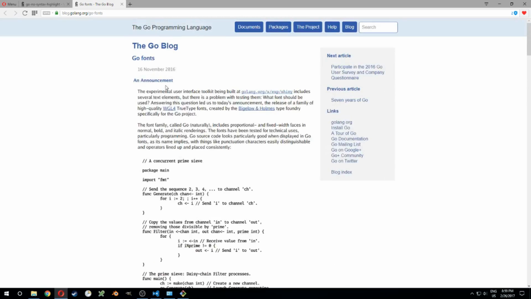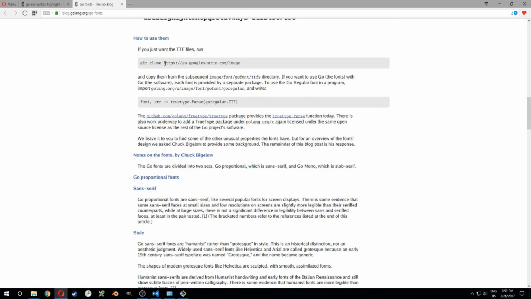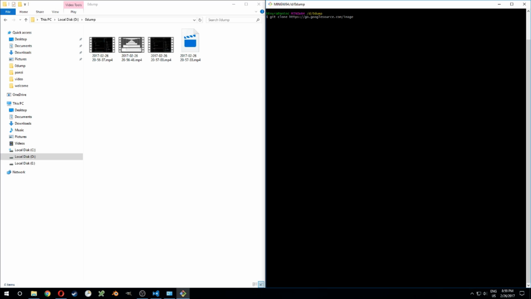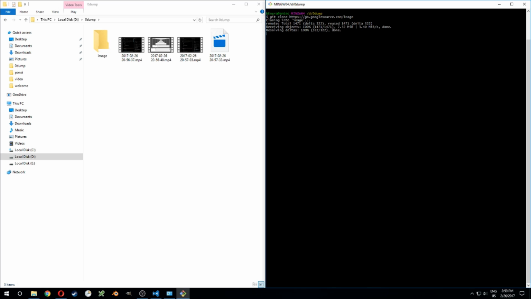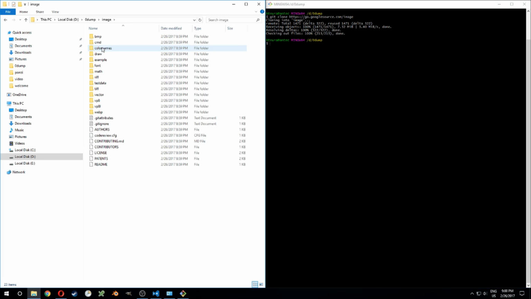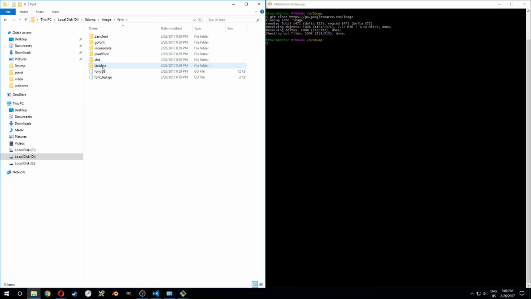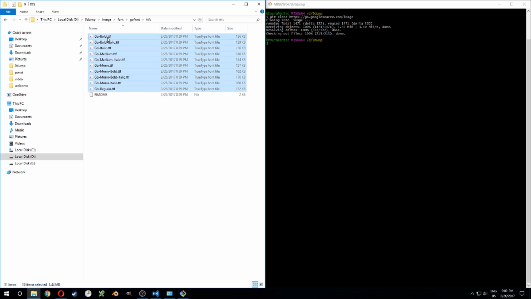If you look at the blog article for the Go font, they tell you how to install it. If you just want the TrueType font files, you can run this git clone command. So here, let's give it a shot. And now we're going to install these fonts into Windows. Go to Image, Font, Go Font, TTFs. Then you can select all the fonts at once using the Shift key and then install.